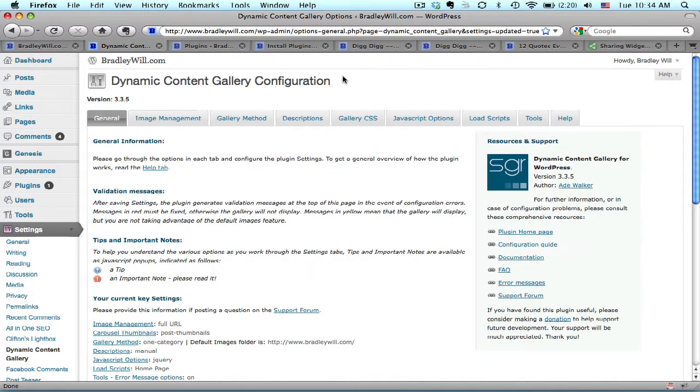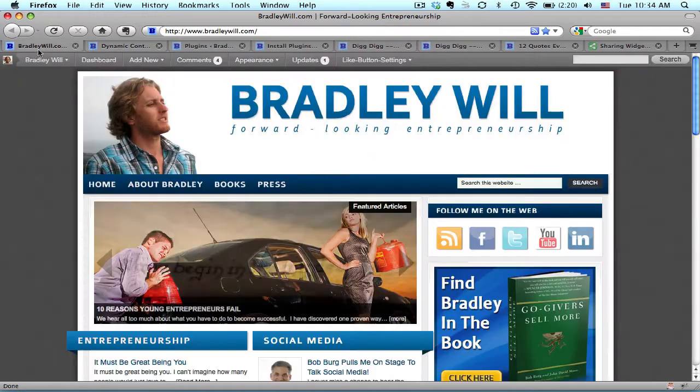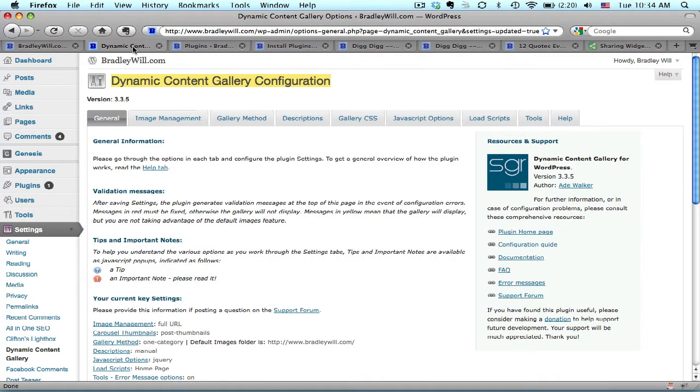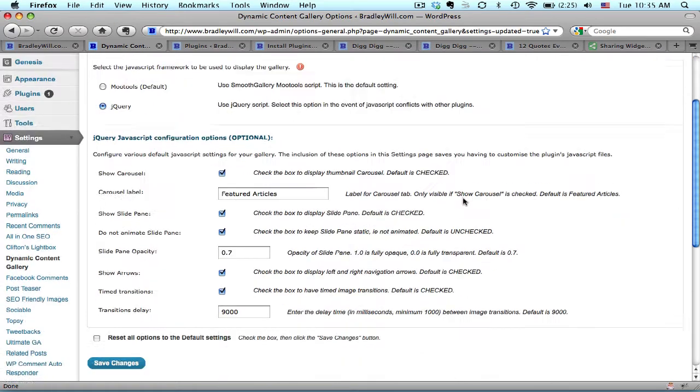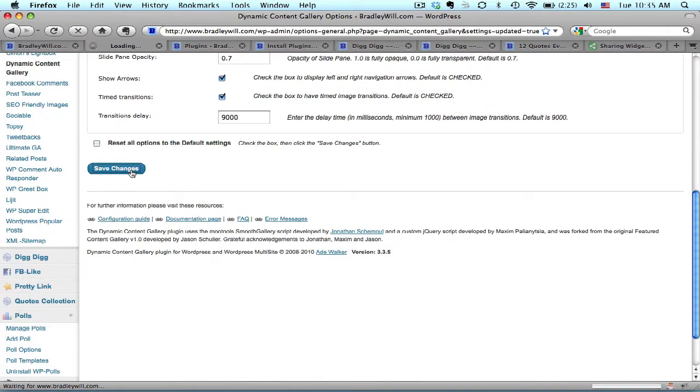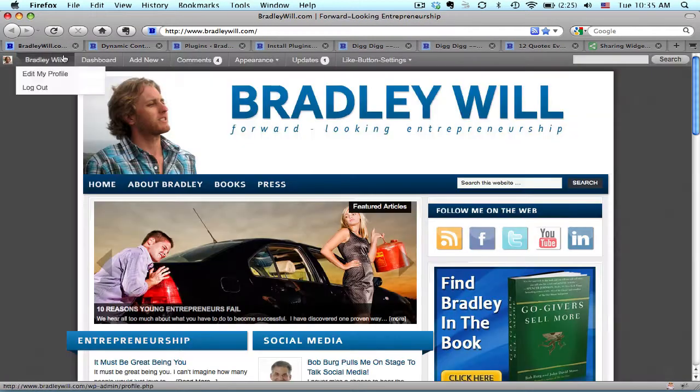And under the settings tab, you're going to click on dynamic content gallery. This is what the dynamic content gallery is for, these featured images right here. And I'm going to need you to change one option. Click under the JavaScript options tab, and we want to make sure that this radio button jQuery is selected right here. It may already be set by default to MooTools, but select jQuery and then go down and click Save Changes. What happens if you don't do that is there's going to be a conflict, and when you install this plugin, these images will not show up.